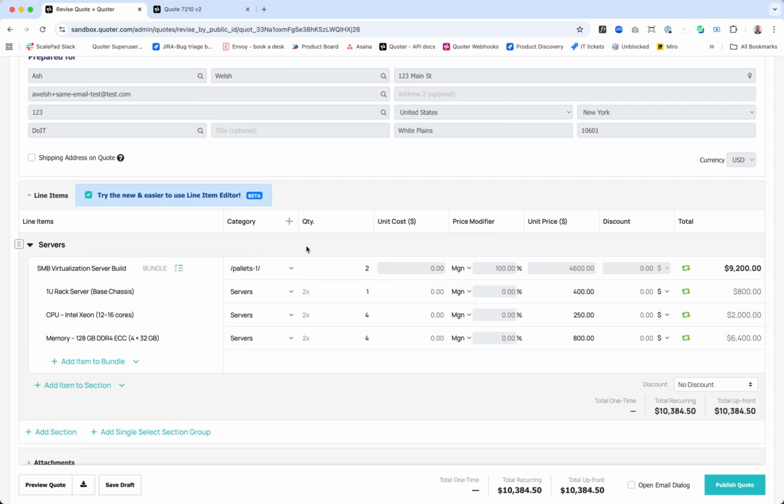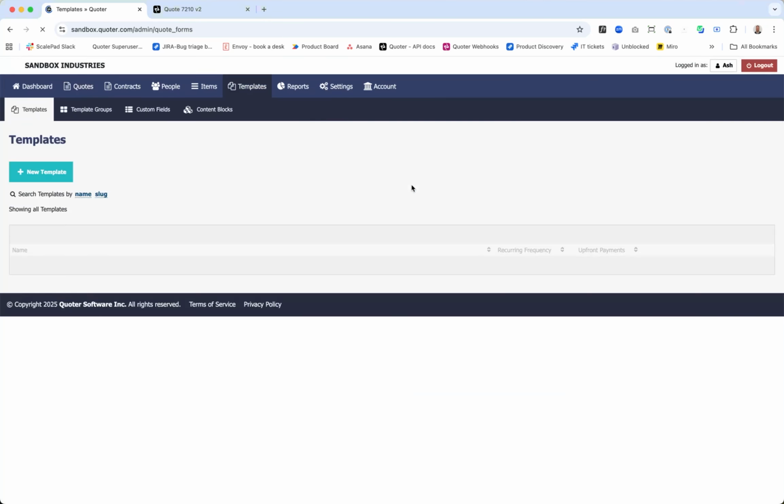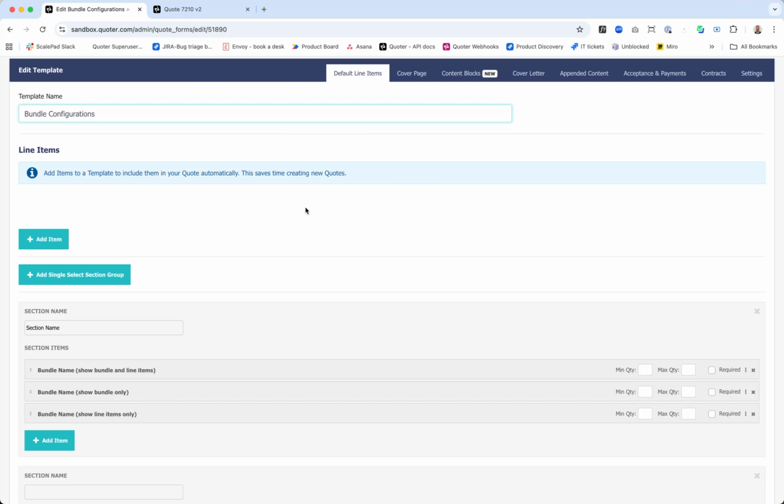Lastly, it's important to note that bundles are available on templates. So you can build out your bundles in advance, put them on your templates, and easily quote very simplified line items that are easy for your end customer or prospect to understand and will speed up your quote to cash process.